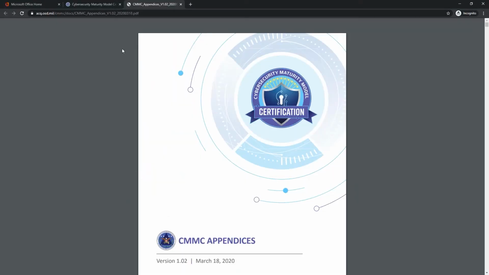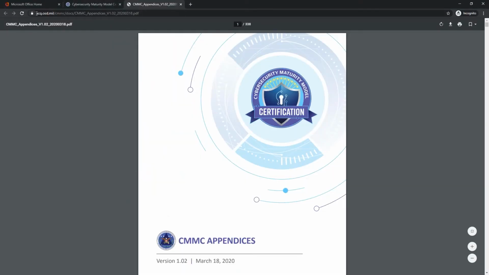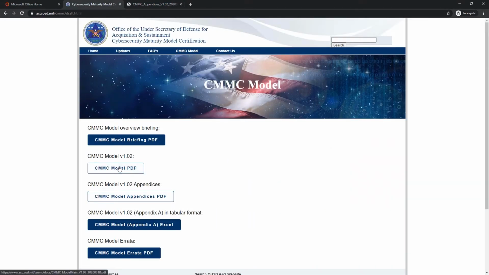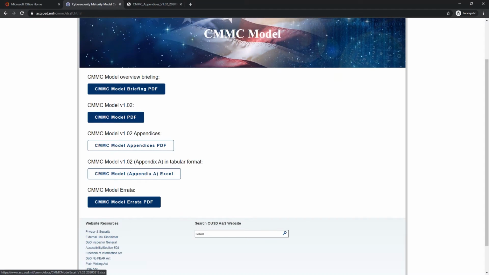So I do want to show you real quick. You can get the CMMC documentation at hcq.osd.mil. And the model PDF is okay. You do want to take a look at that. But if you really want to familiarize yourself with it, you want to get the appendices. And this is the Excel spreadsheet that I showed a minute ago.